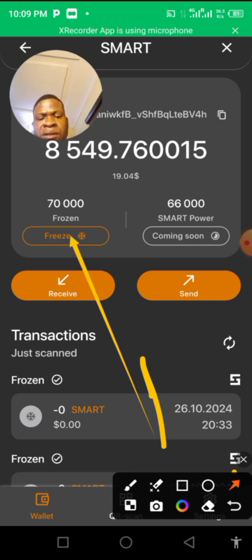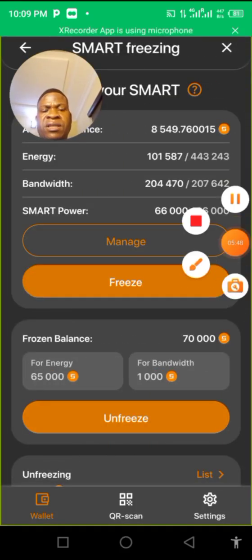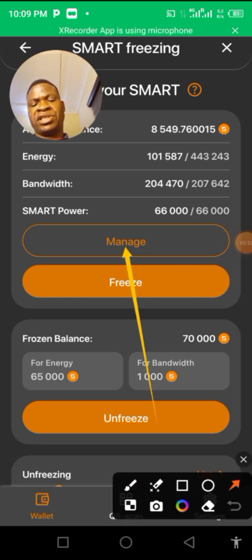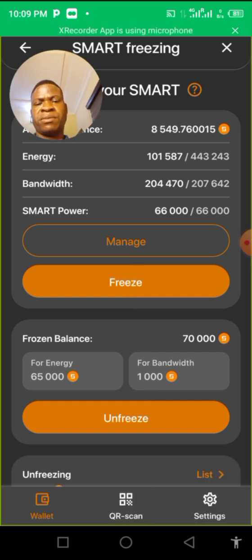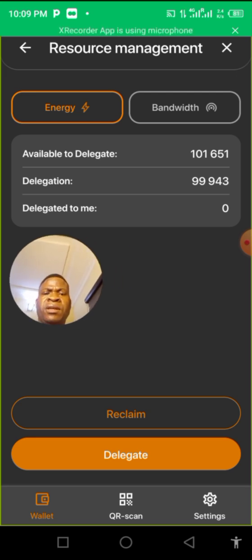Okay, I tap on the freeze, and this time around I'll tap on manage, because I want to manage my resources. So I tap on manage. If you look very well, you will see that, let it load up. What do I have here?